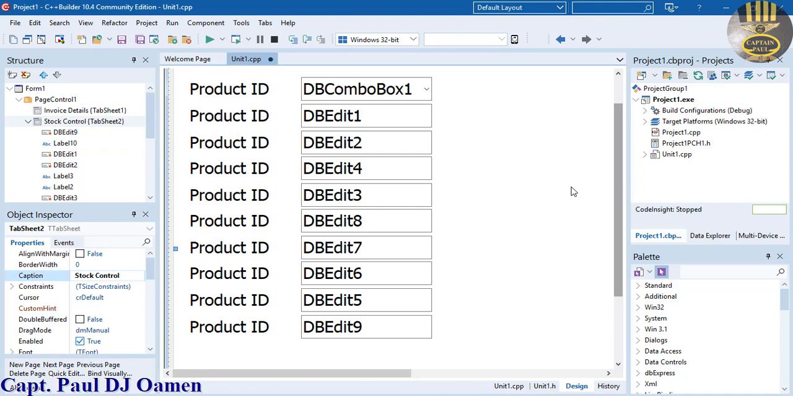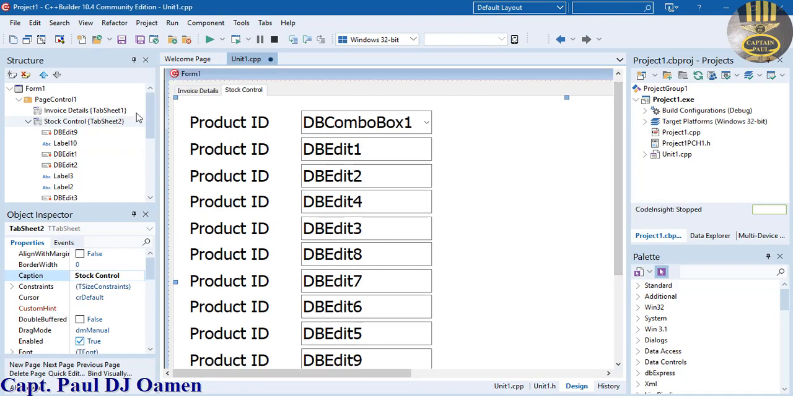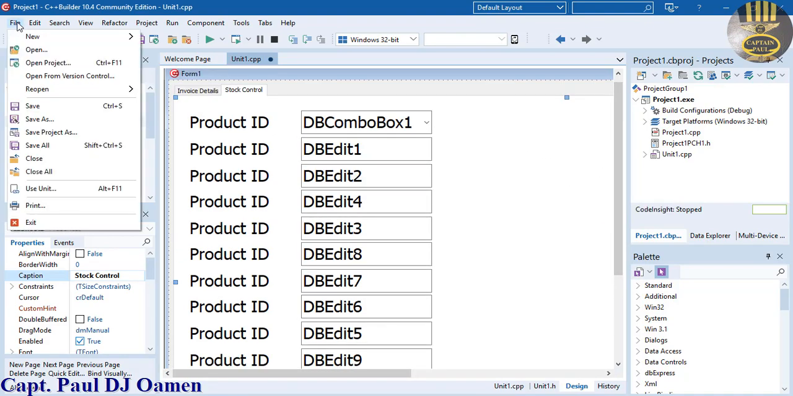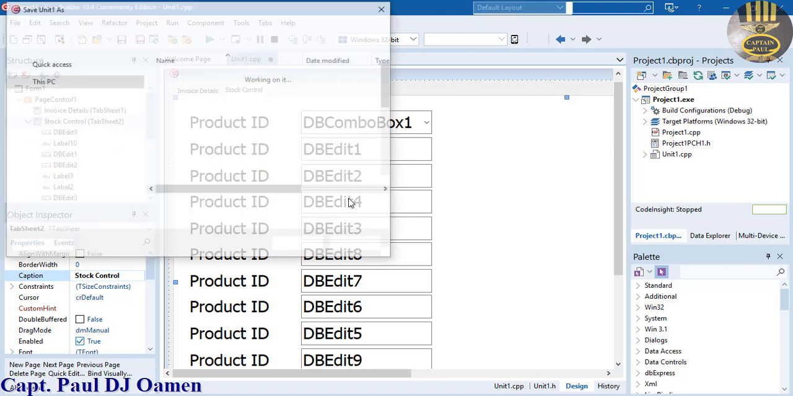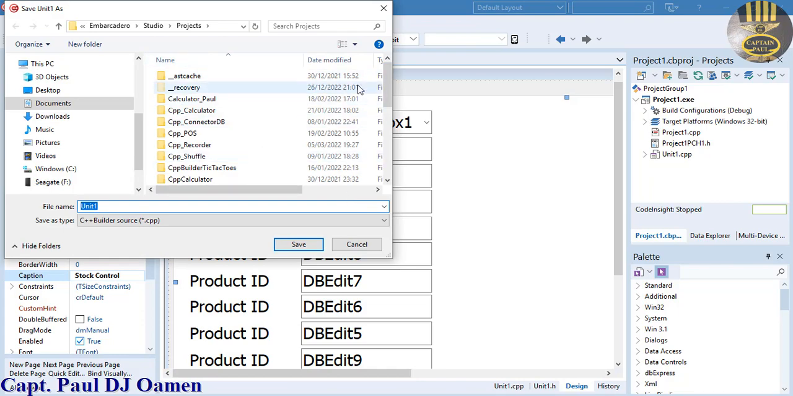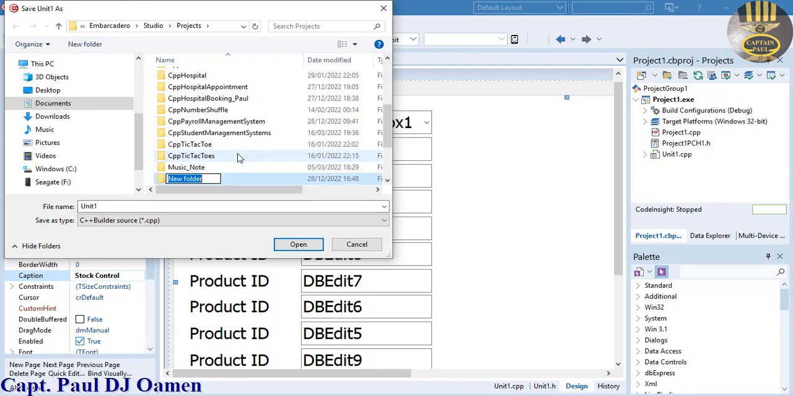Now, before I go any further, let's save this first. Let's go straight to File, Save Project As, and now I'm going to come right in here. Let's create a folder, call that CPP stock control.